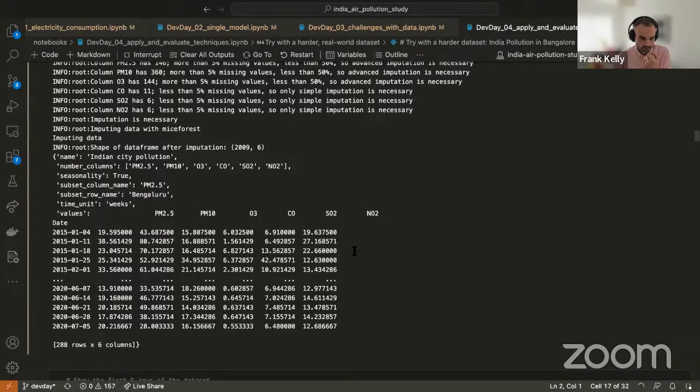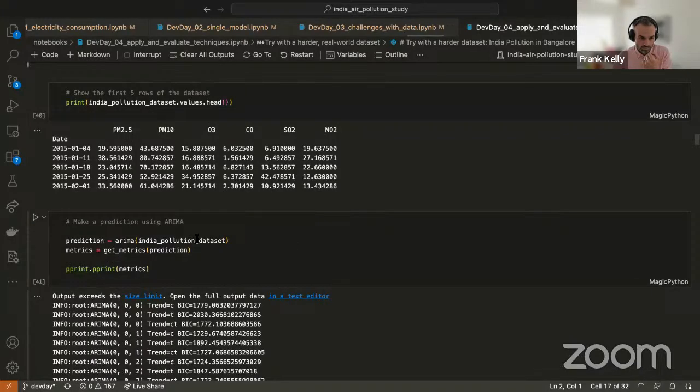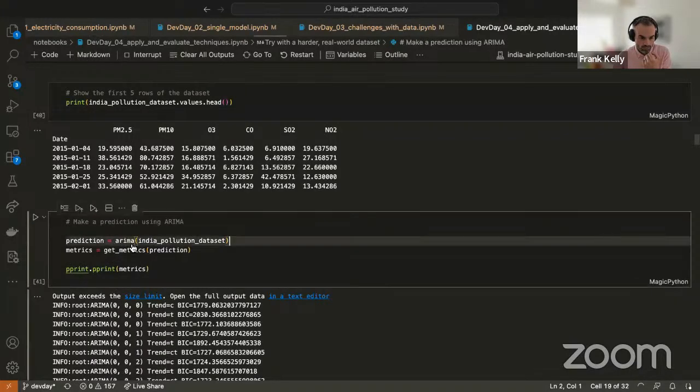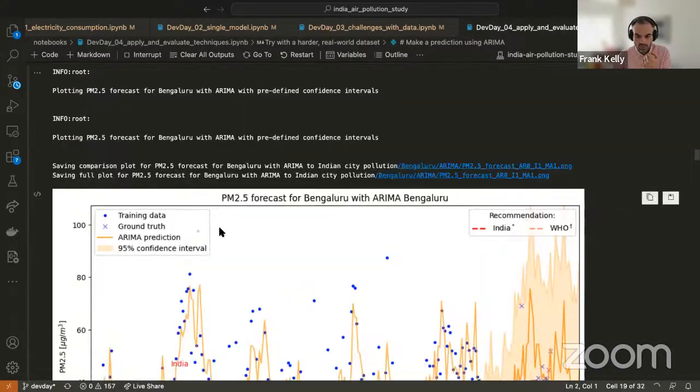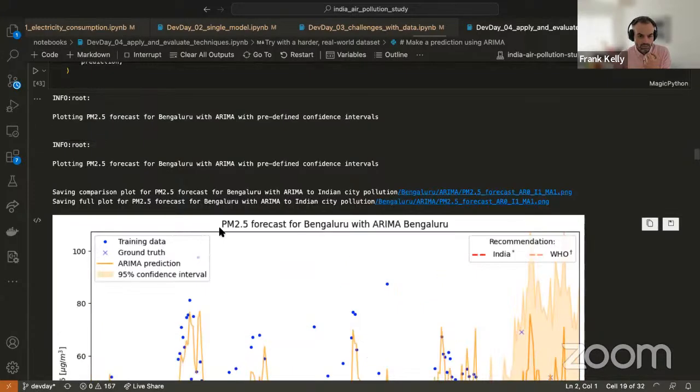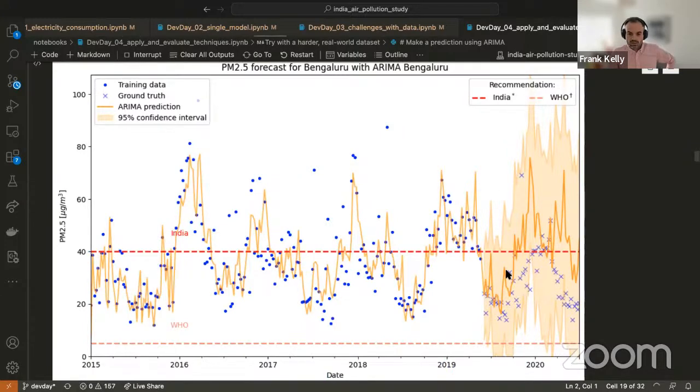We've got a number of metrics in Bangalore. Let's do a prediction using our ARIMA module, get the metrics and see what we get. Running a prediction in Bangalore, what we see is that when we try to predict into 2020, the model's not picking up the fact that there was a drop in pollution, possibly due to the COVID lockdowns, but still a pretty good guess of what's going on.